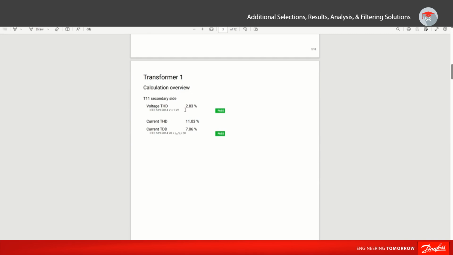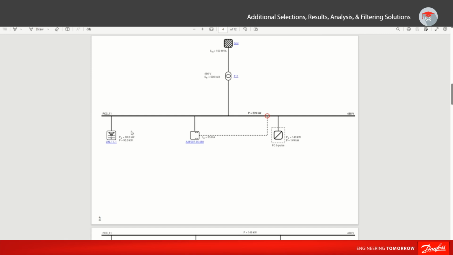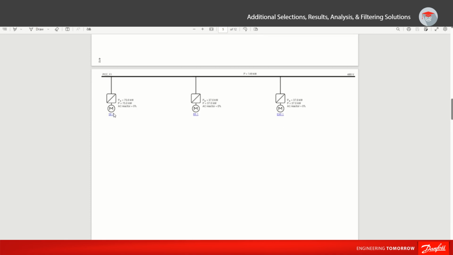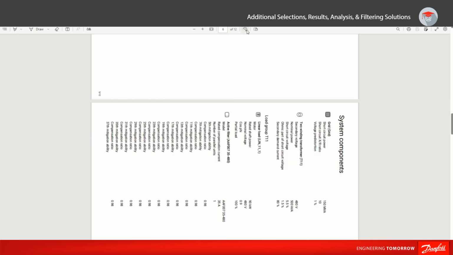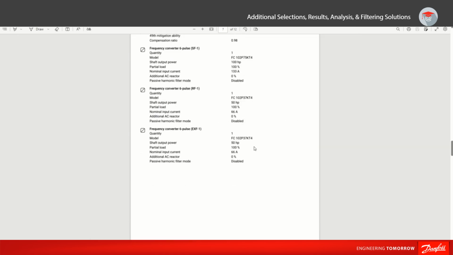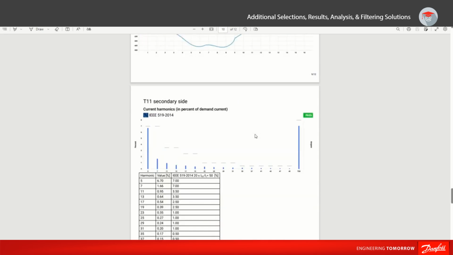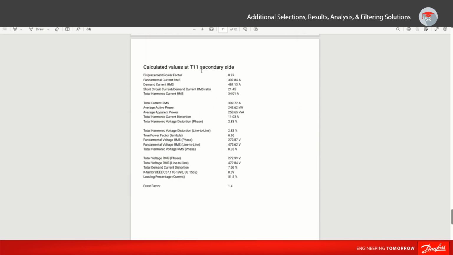It shows the results and the connected loads on the transformer, along with the 90 kilowatt linear loads and the 149 kilowatt nonlinear loads. The next page shows the three different drives. The System Components page lists the linear loads, the active filter, and the three drive loads, followed by the charts and graphical reports. On the last page we'll find all of the electrical characteristics of the system.